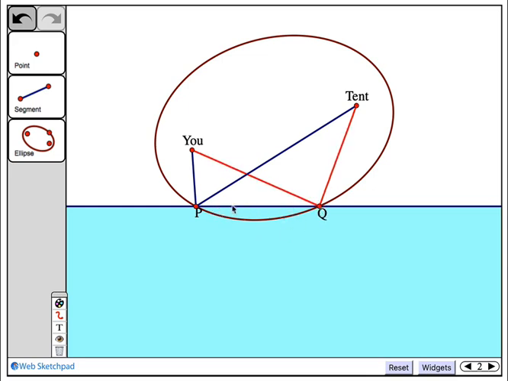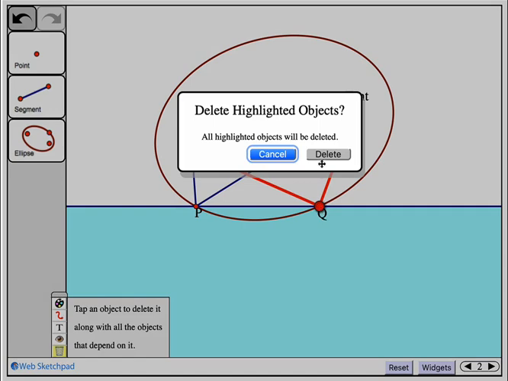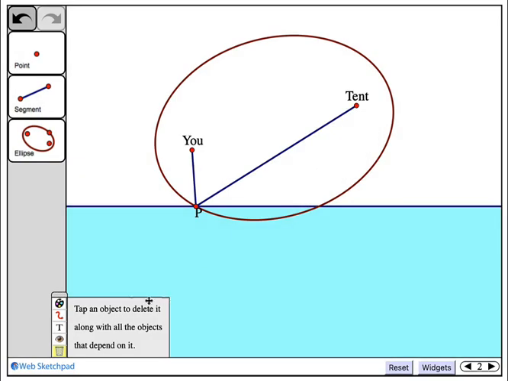So what if I were to run to one of these points? How does it compare to running to P or running to Q? Well, since these are points that are inside the ellipse, I know that these are better locations because the total distance is less. So how about I delete point Q? I'm not going to need that anymore.